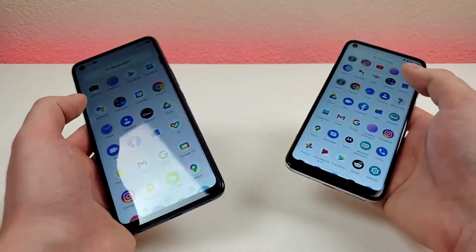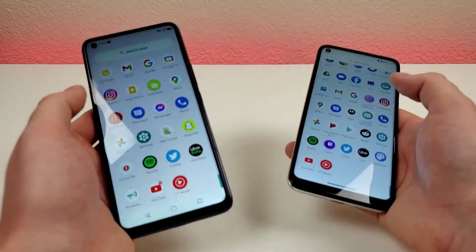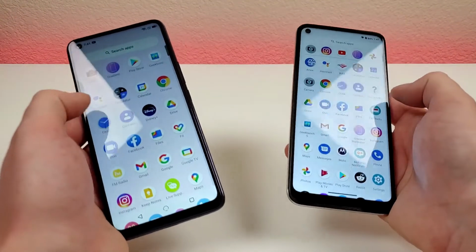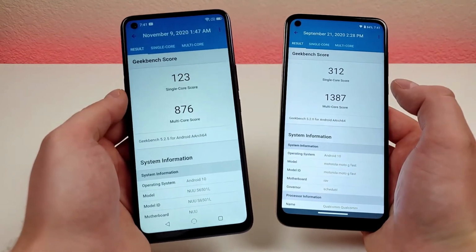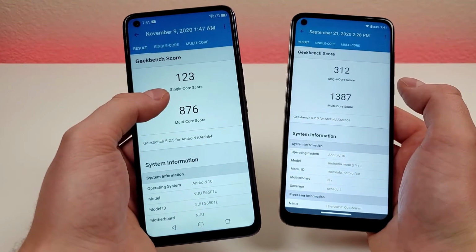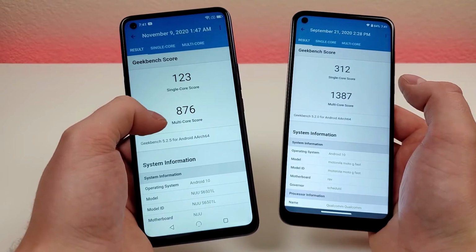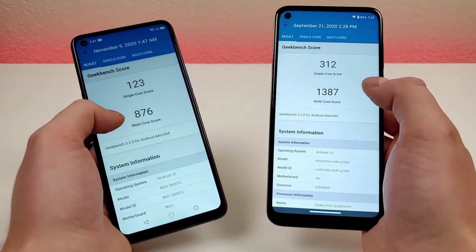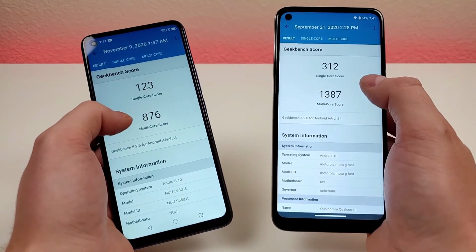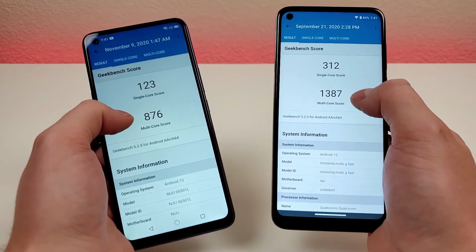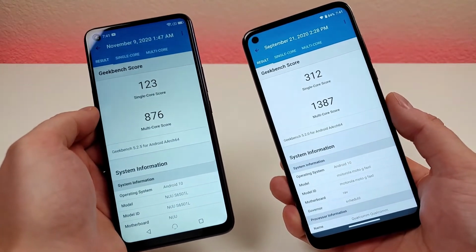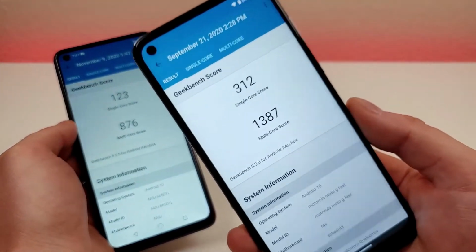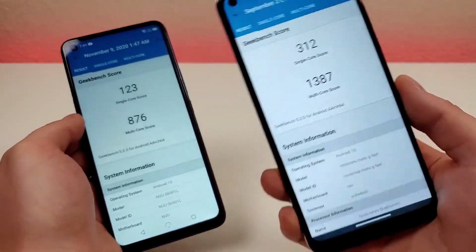Now I did run a benchmark test with both devices, so we'll take a look at those results right now using Geekbench 5, and here are the scores. So with the new Mobile G5, I got a single core score of 123, and then a multi-core score of 876. And then with the Moto G Fast, I got a single core score of 312 and a multi-core of 1387. So just by looking at these scores, it's pretty easy to tell that the Moto G Fast is going to be giving you better performance out of these two phones.